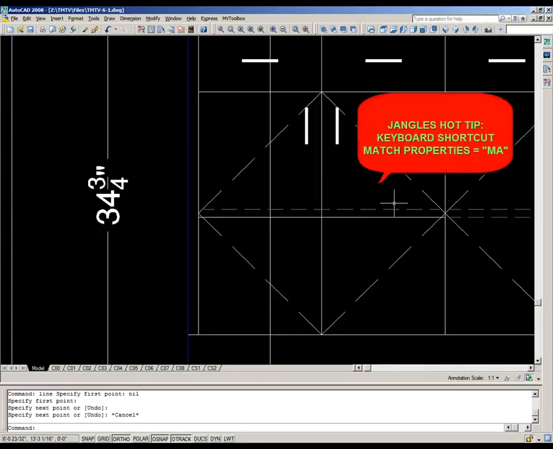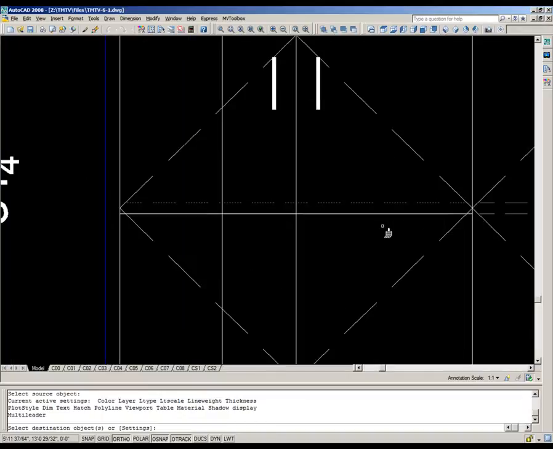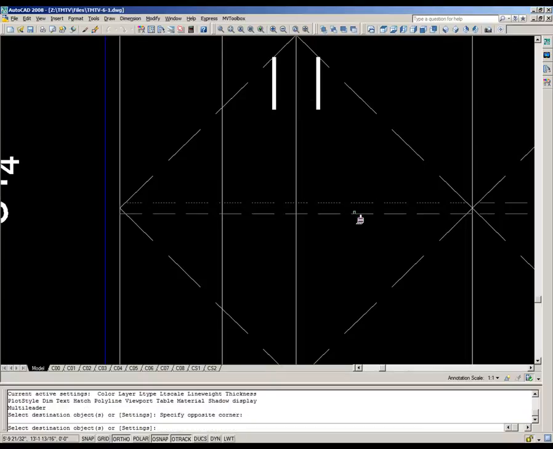So I'm going to type in MA, and that's the keyboard shortcut for match properties. Press enter. I'm going to select the line which is going to be my source, so anything that I select afterwards is going to be on that layer and that color. So I'm going to select my source, and then I'm going to select the objects or the line here that I want to match. Press escape.